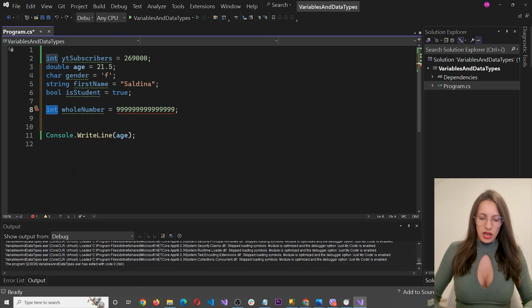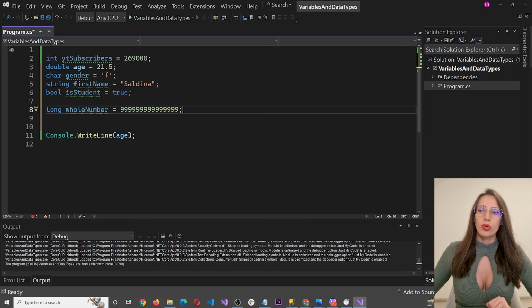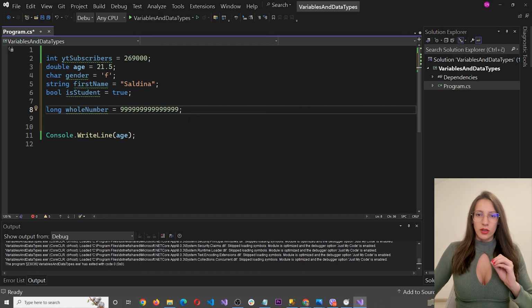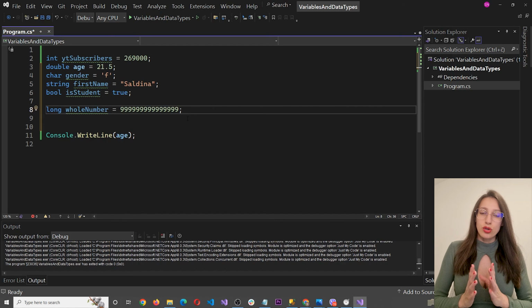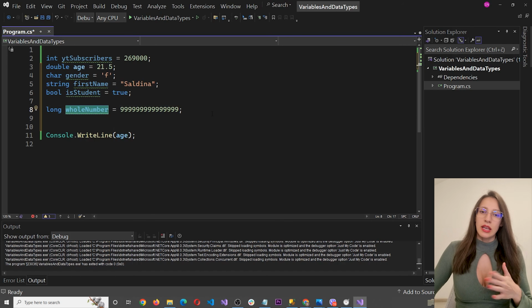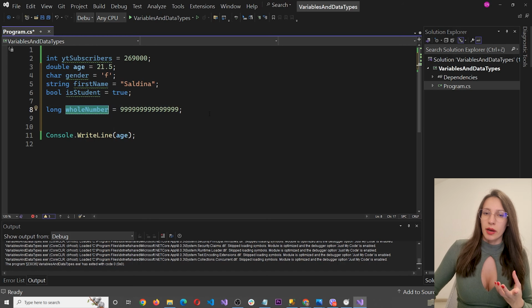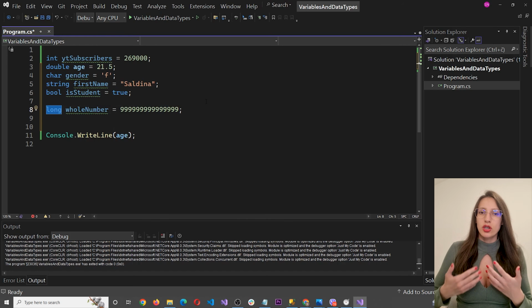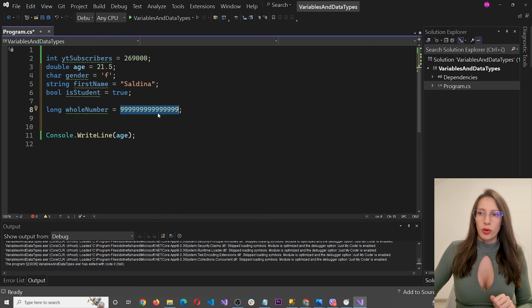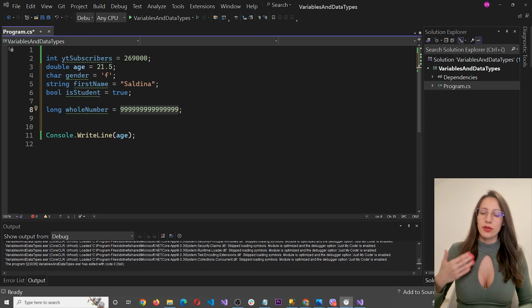So here I will say long. And as you could see, that little red squiggly that we had here disappeared, which means that we don't have an error anymore. So even though both int and long store the same type of data, which means a whole number, inside int we can store much smaller numbers, and inside long we can store much bigger numbers, like this one, which I will not try to read. The reason for this is because the long data type takes a lot more space in memory than the int data type, which takes a lot less.